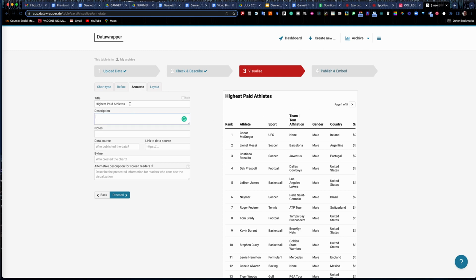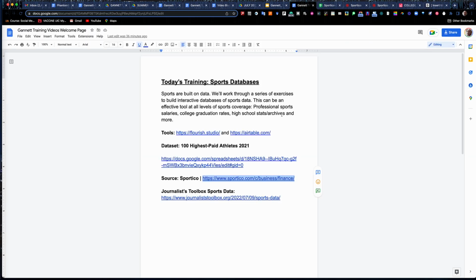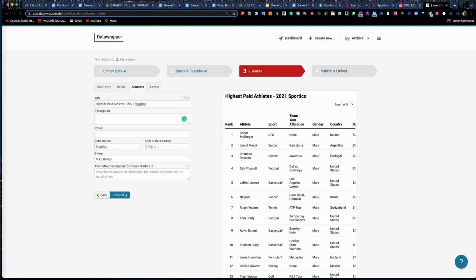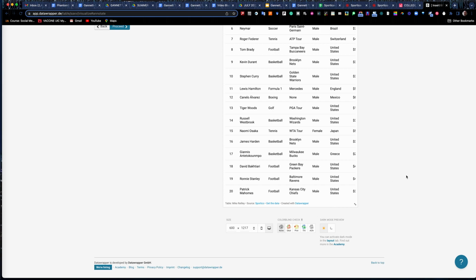You can add a little description in here, and your byline, your credit, data source, where to go. I'll go grab that link again. It'll give me the source credit at the bottom, which is always nice because that helps the reader. If I'm just putting up a table of this data, it at least gives them the chance to go in and download it. And that'll appear at the bottom of your graphic.